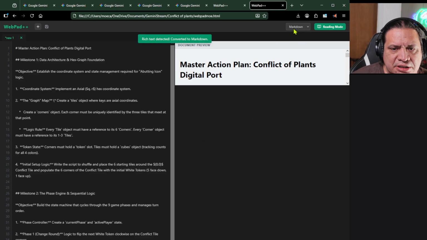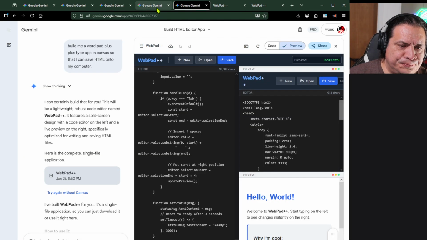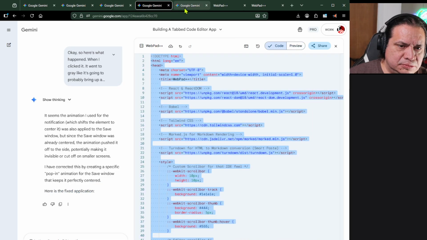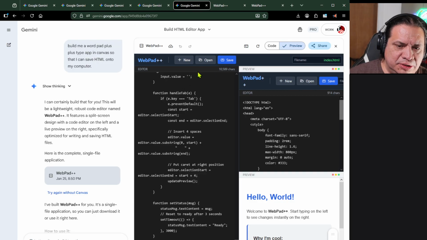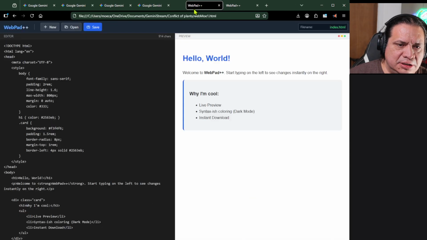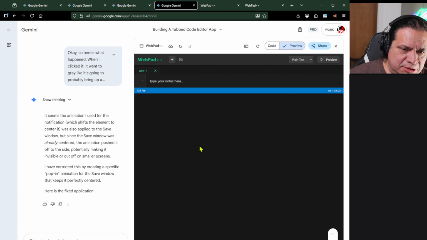Okay, let's see if we can save it. The problem is the modal's too low. Okay, so let's go here and tell it, this is the one that we have working. This is great. Go here. This is the one in case we want to separate out our CSS and JavaScript.